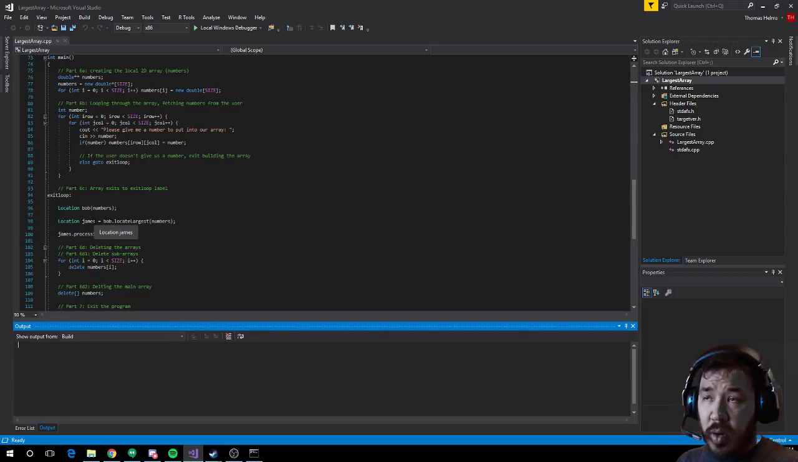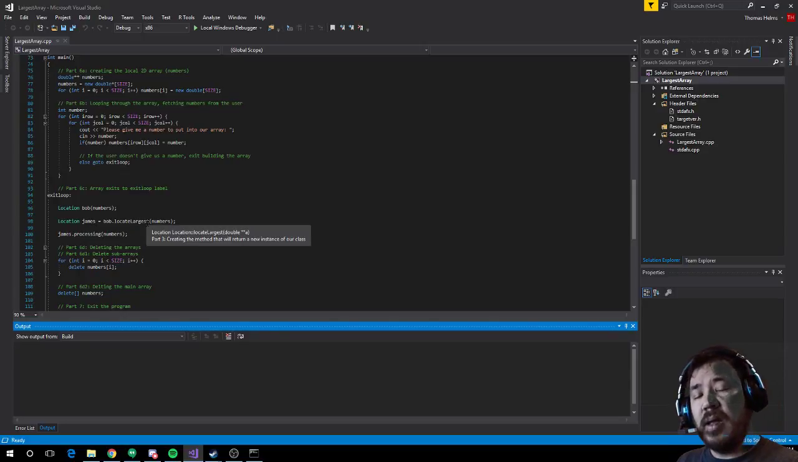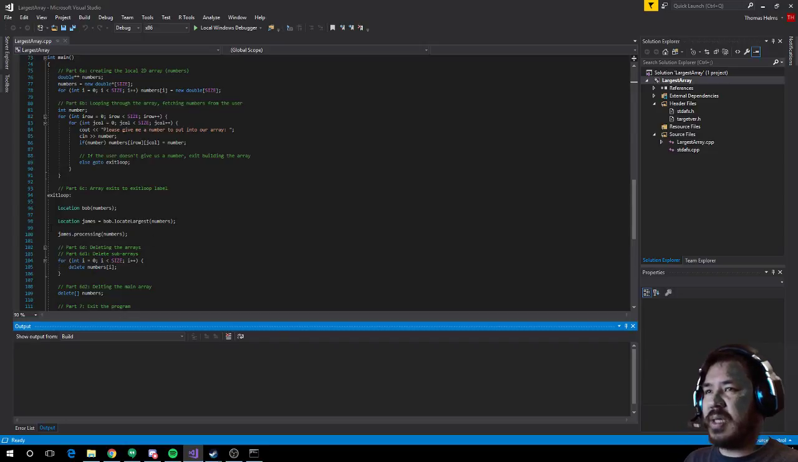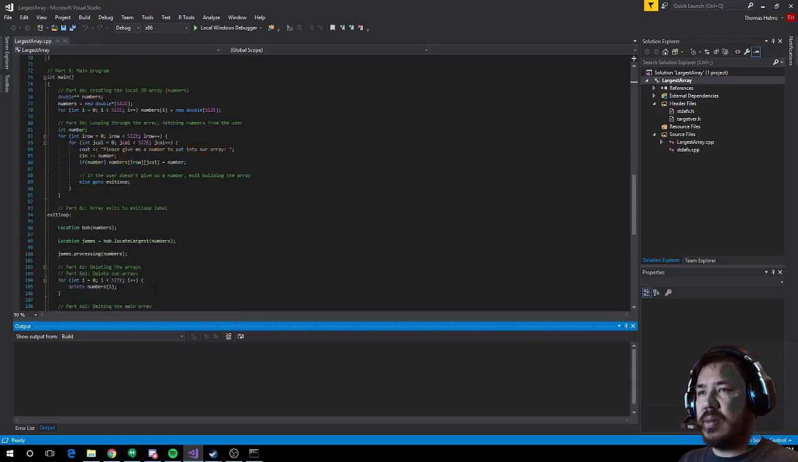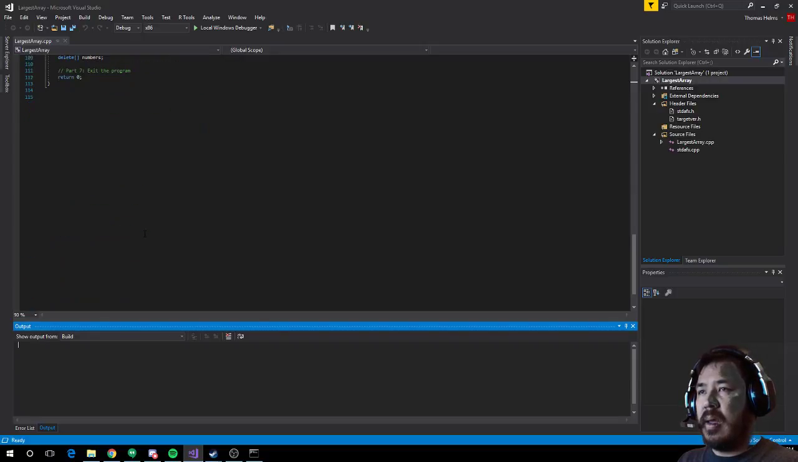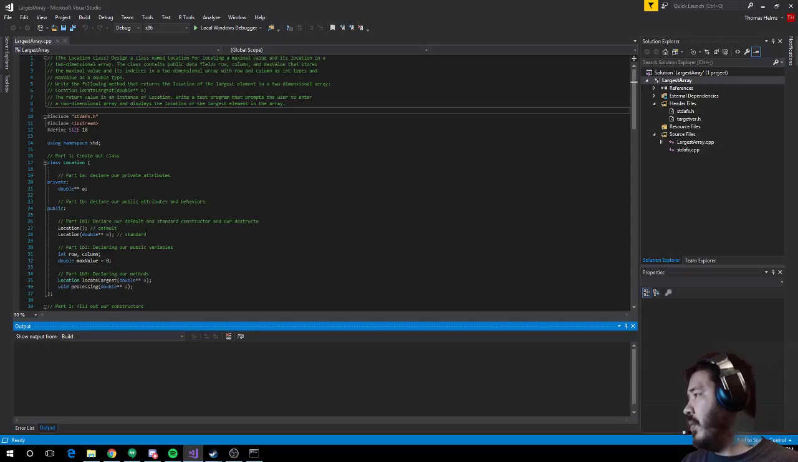Then I want to make a new one. So I have James, and it's basically equal to Bob.locateLargest(numbers). That's basically our copy. I'm not sure if you want us to use the copy constructor, but this was definitely a good mind exercise. So anyway, after that gets done, I do my James.processing(numbers), and basically that goes through and finds our largest number. All right, I think we are essentially good.